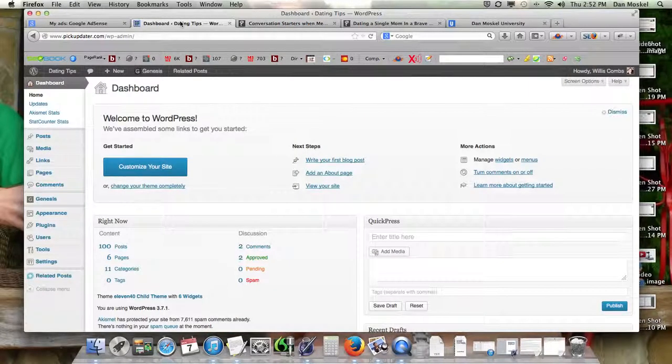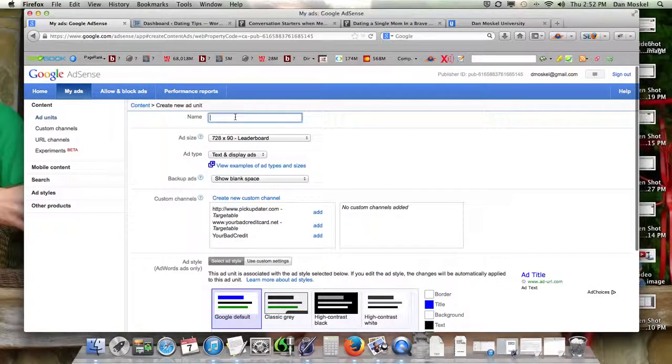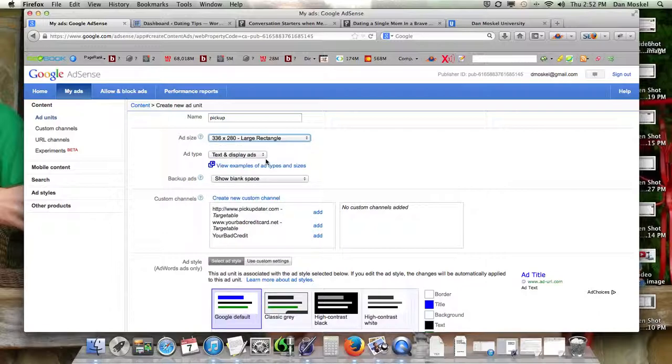We're going to use simple hooks with this, but the first step we need to do is go over to our AdSense account, and we're going to create a new ad unit. The name is just for you to reference. We're going to name ours Pickup, and we are going to choose, these are the different ad sizes. We're going to choose the 336 by 280 because we found this to be a very good sized ad to help get more clicks.